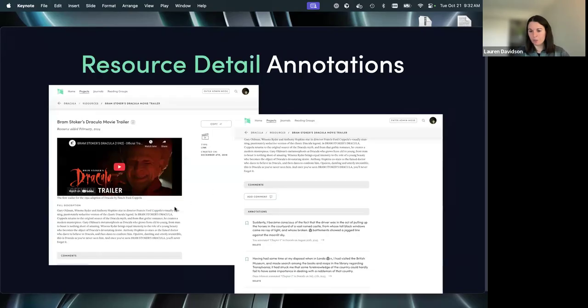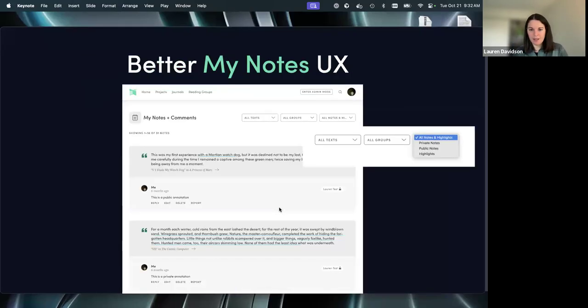Annotations are now shown on resource details. So now you can find which texts this resource is cited in and navigate back and forth much more quickly between the resource detail and the text. More on resources coming in V10. I'll let Zach talk about that.